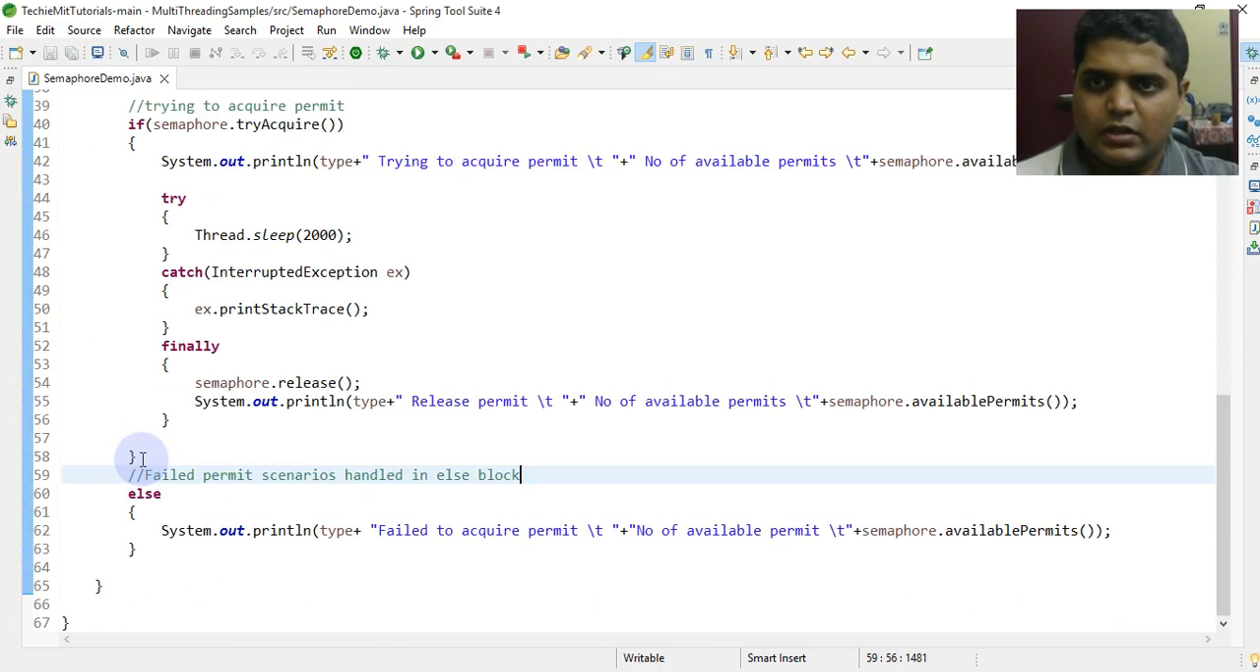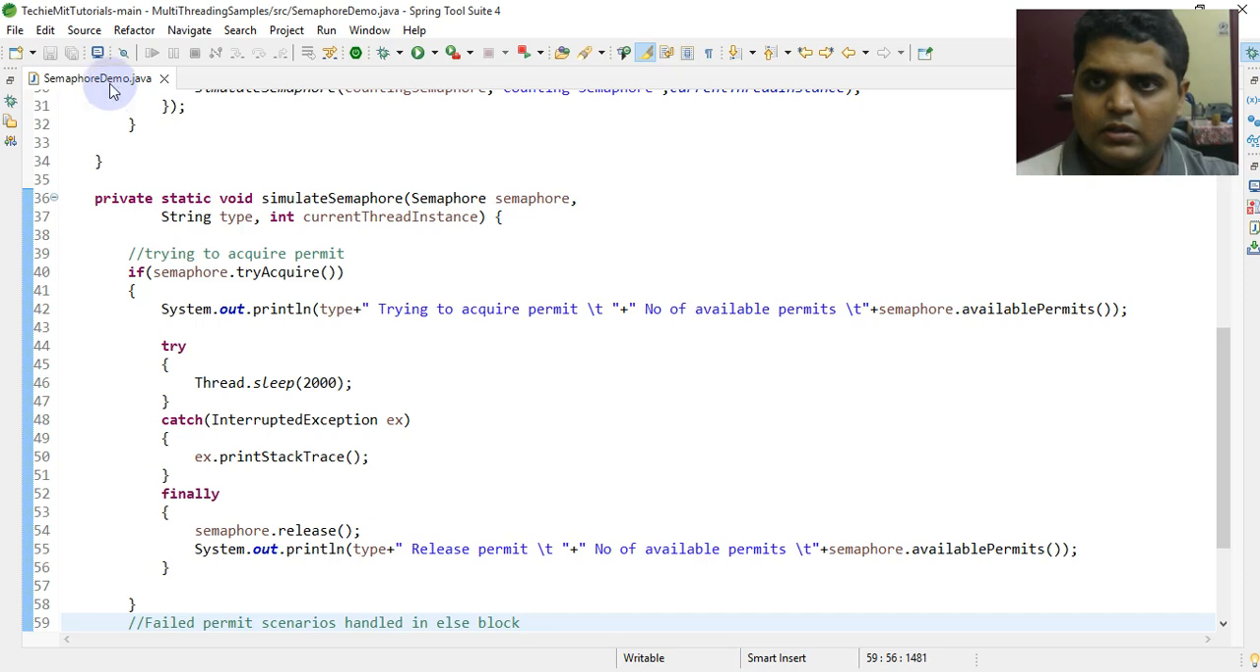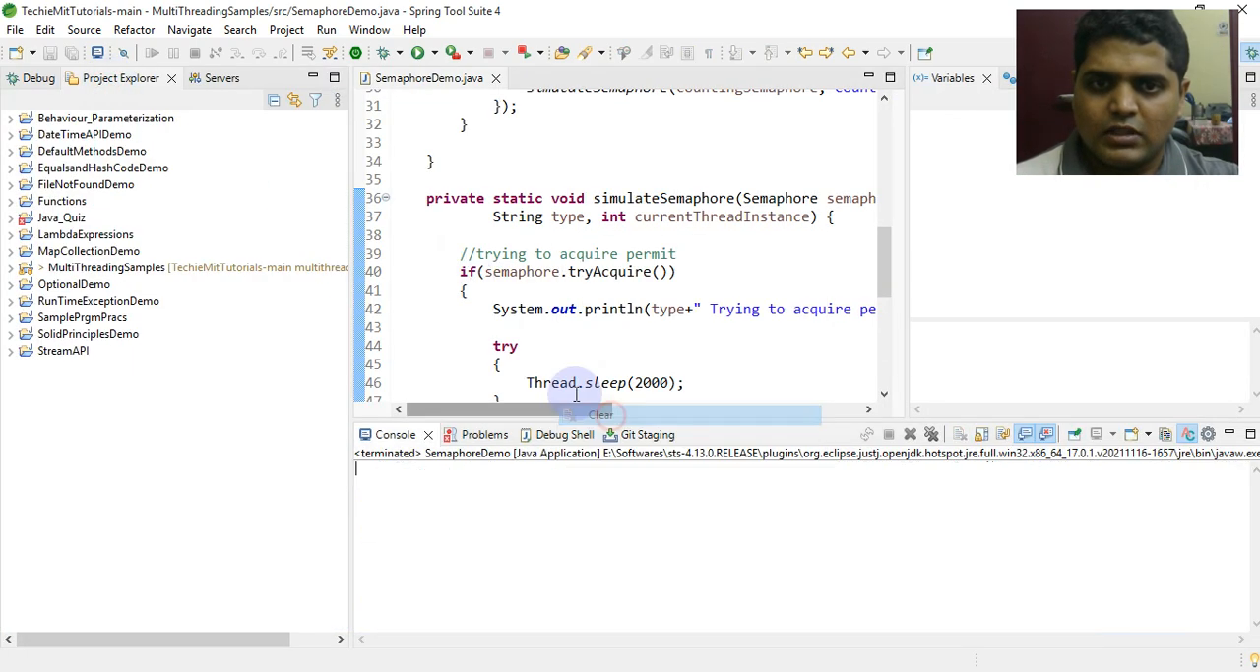So I think we are good to go and execute the code. Now let's see in the console. Clear this.